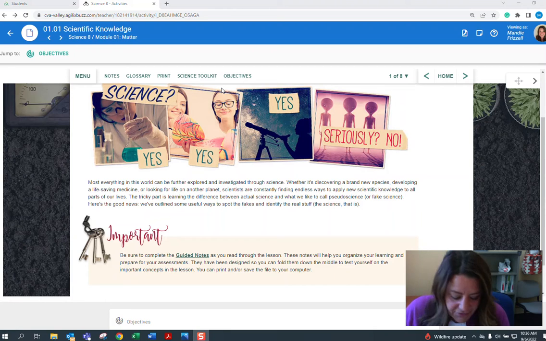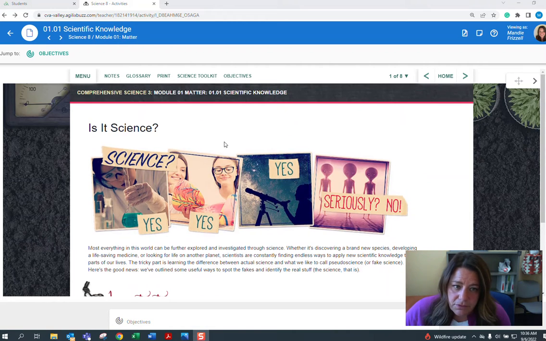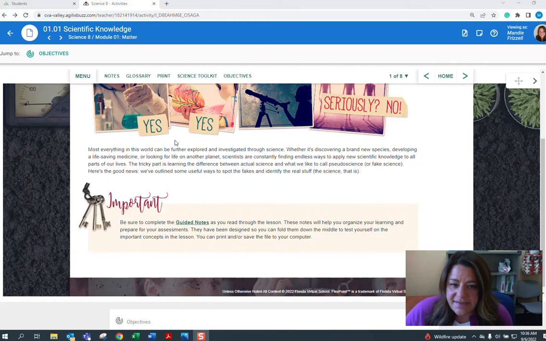So there are definitely ways to learn these words and what they mean, but we have to use those tools that allow us to do that. So guided notes. Guided notes are always, as I mentioned, located on the first page of every single lesson. If you scroll to the bottom, and this is just lesson 1.01, and you'll see this in every lesson, you'll see the same icon with the little key with the word that says important and then a link. Be sure to complete guided notes.